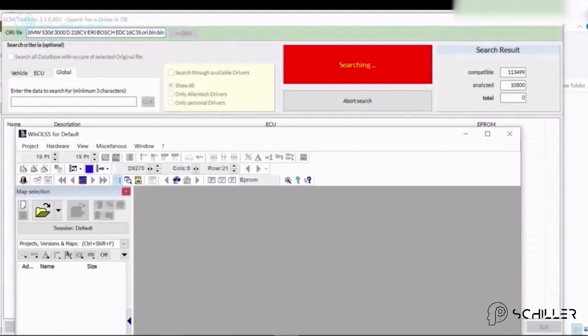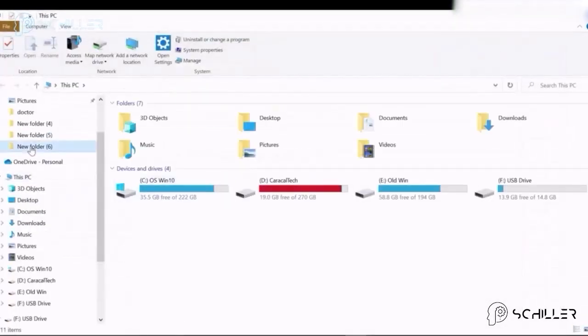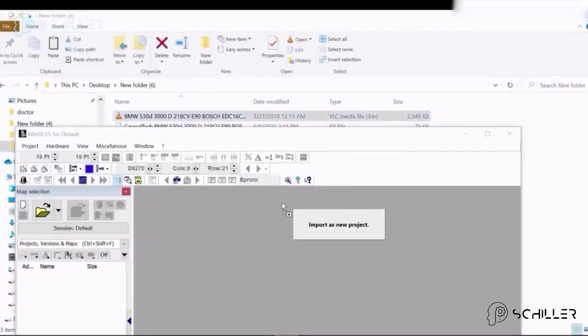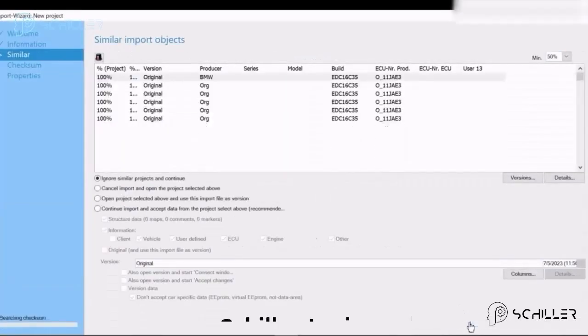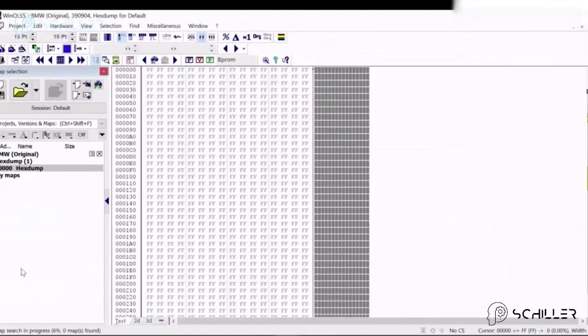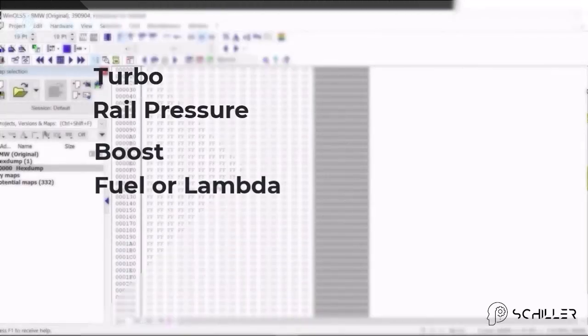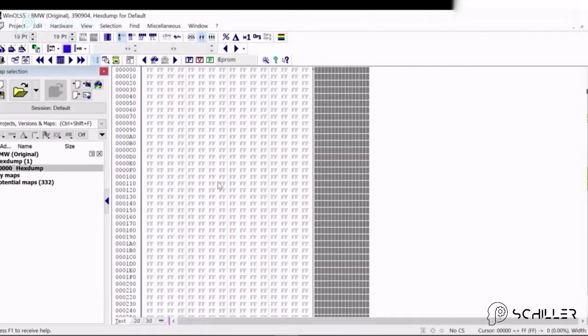In WinOLS, the process is different. When you load a file, it immediately scans and detects potential maps. Here, around 332 maps. However, WinOLS doesn't name the maps. It finds many tables, but doesn't tell you which one is for turbo, rail pressure, boost, fuel, or lambda. You must identify them yourself. So, in WinOLS, you need proper training and technical knowledge to find and modify maps.